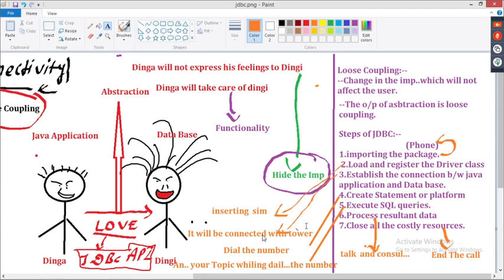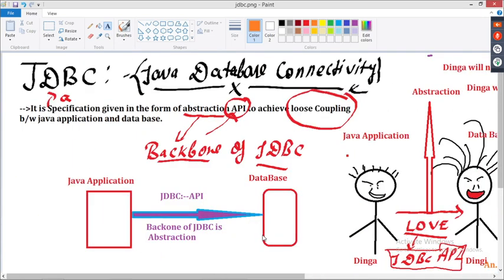So clear, guys, at least you got an overview of what JDBC is and what the steps are. At least a rough idea, not exactly, but at least a rough idea. Once we go to the practical session, guys, you will get the clear picture. But now you have a rough idea at least.